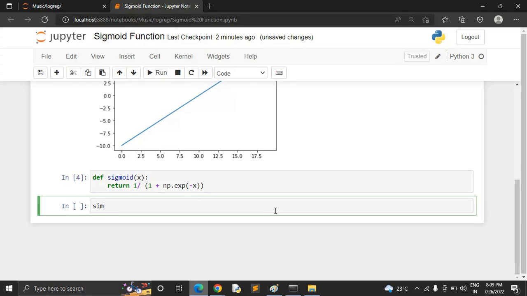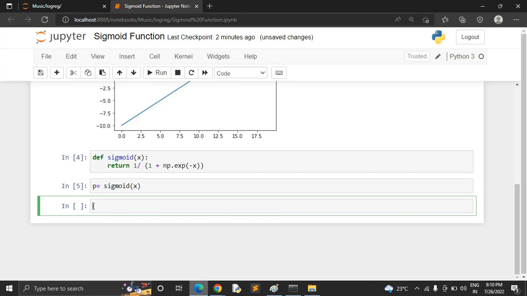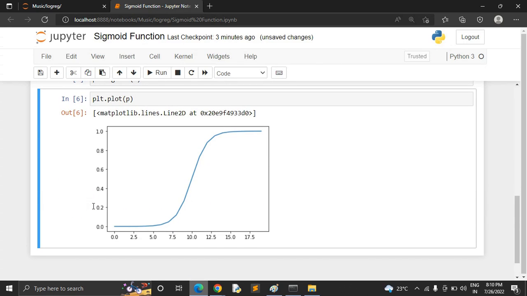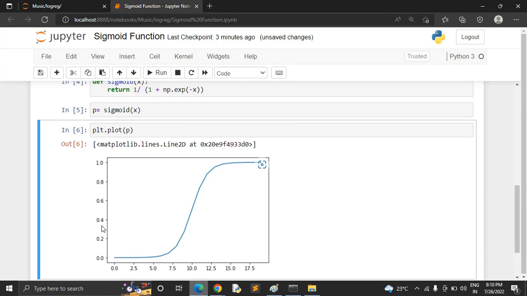I will call the sigmoid function. I will pass my value of x. Whatever it will return, I will save it inside the variable called p. Okay. Now what I'm going to do is I'll just use plt.plot p. So if I run this, as you can see, the value now lies between the range of 0 and 1. So this is how sigmoid function works.